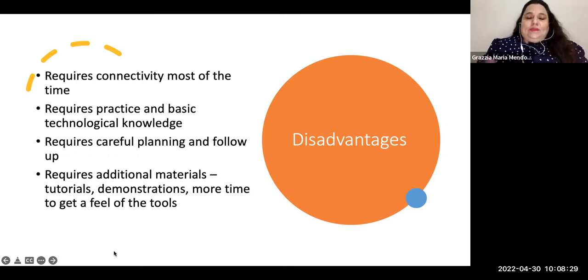It also requires careful planning. We plan normally when we're teaching a class, but when we are using the virtual context, we need to make sure that we are planning and we're making sure our participants, our learners, our teachers are engaged. And it requires following up on that. And I will tell you a little bit about that when I talk to you about the strategies.